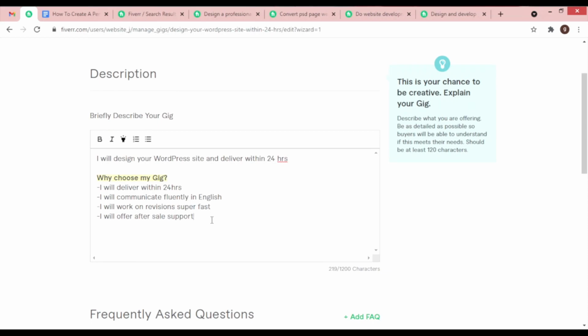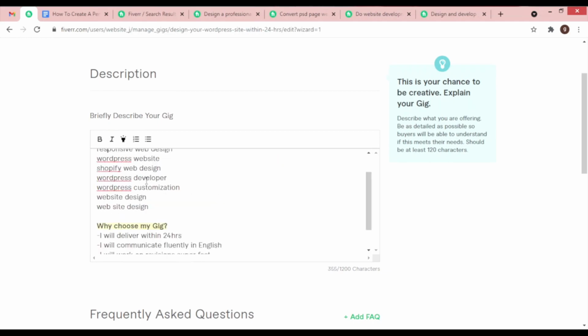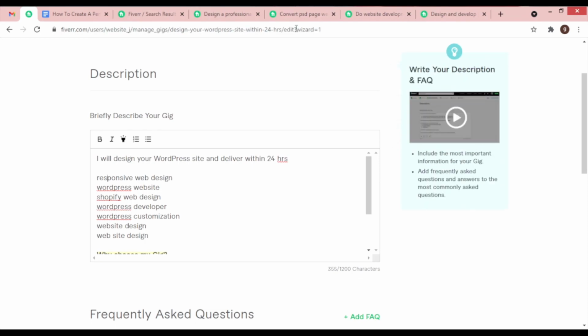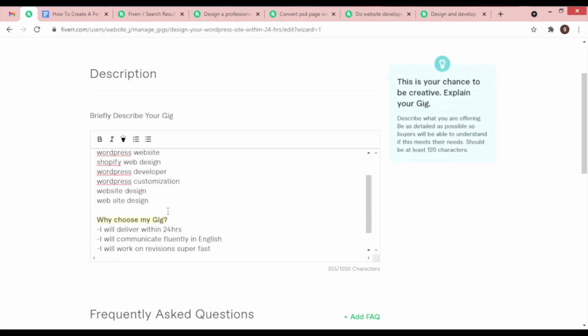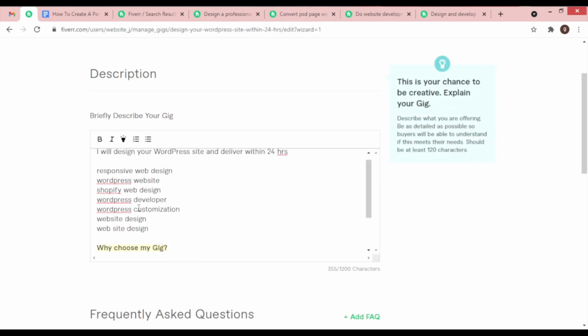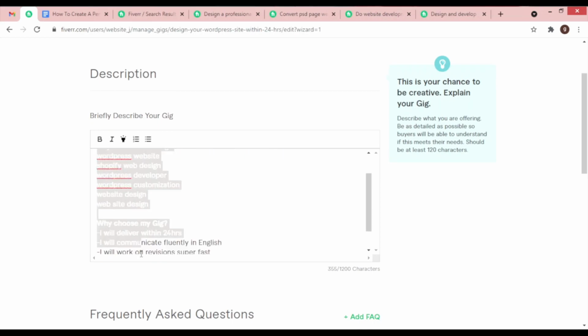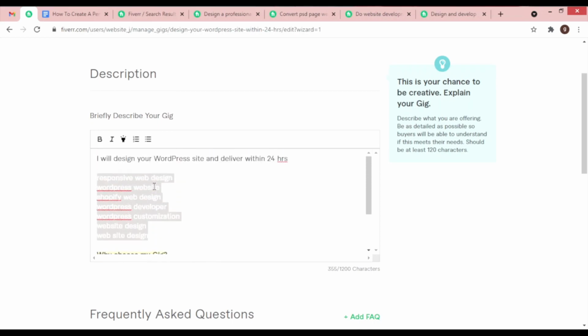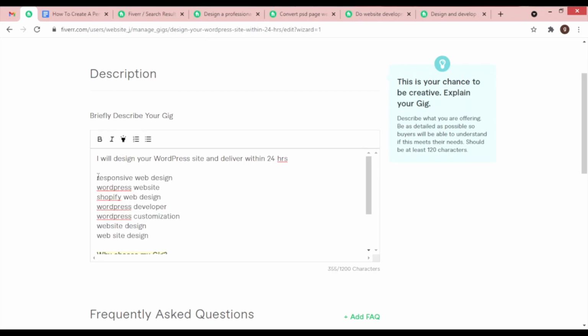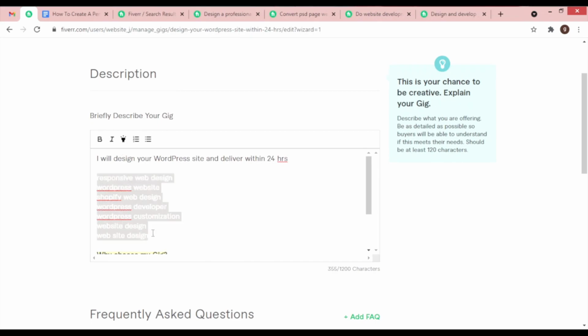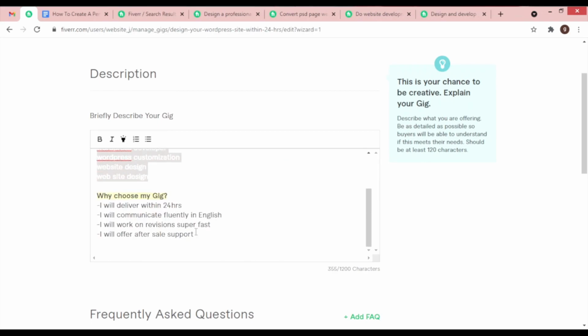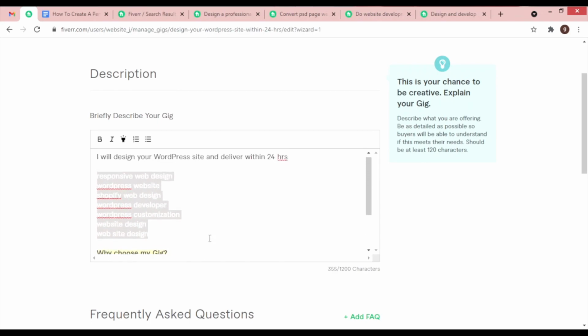So once you've described that portion, you go to the next part, and then you remember the keywords that we copied into our document. Then we need them in this point, because they are going to help us have a well optimized gig description. So you copy paste the keywords after introducing yourself in the description, then copy paste the keywords right below that, and then just before why people should choose your gig.